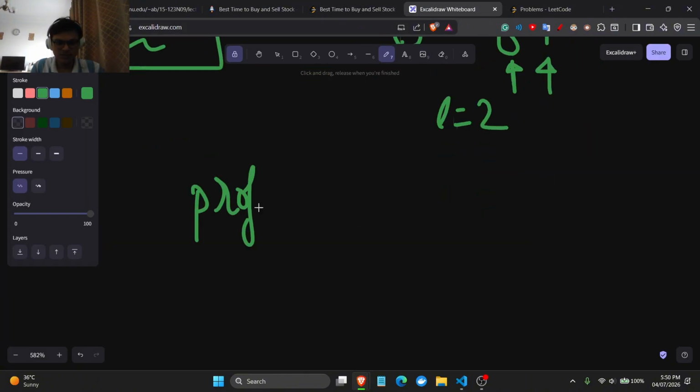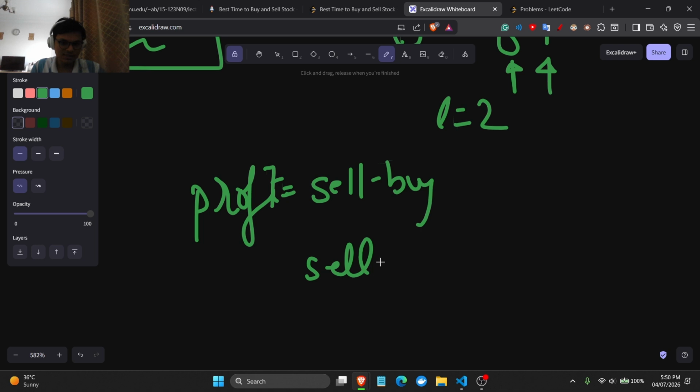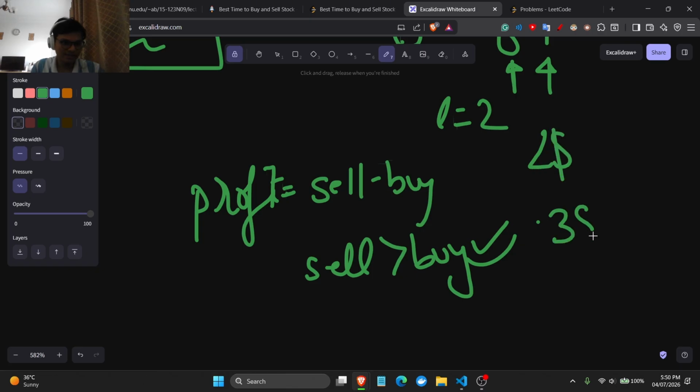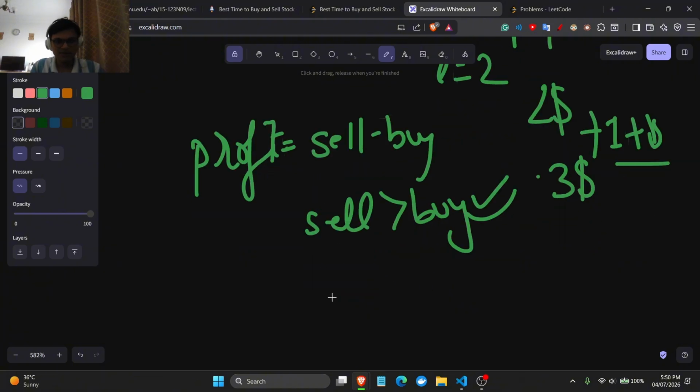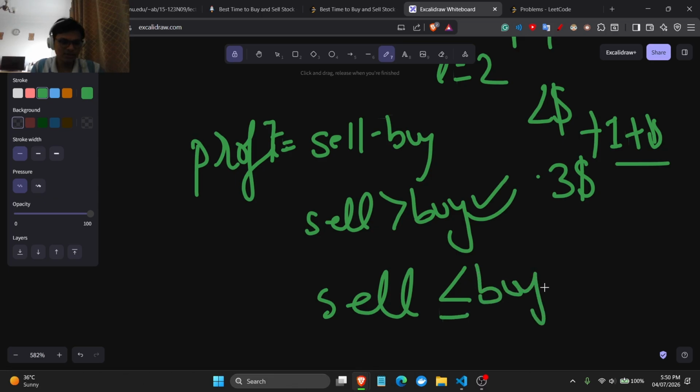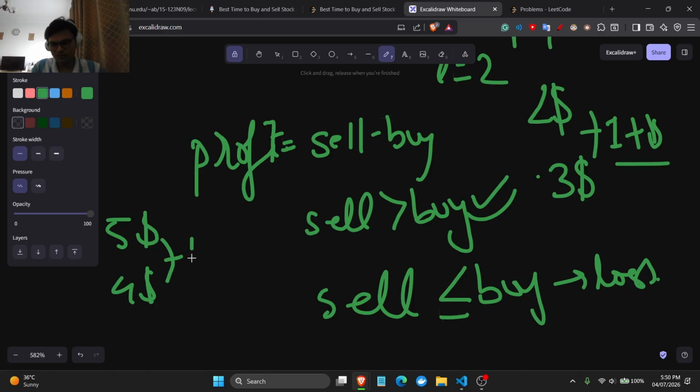The profit is when you sell something minus buy. Now if your sell is greater than buy, you get a profit. Let's say if I buy something at $2 and I sell that at $3, well, guess what? I make $1 profit. If the other case happens, if sell is less than or equal to buy, well, this is no profit or a loss, right? If I bought something at $5 and sell it at $4, well, I lost $1, right?